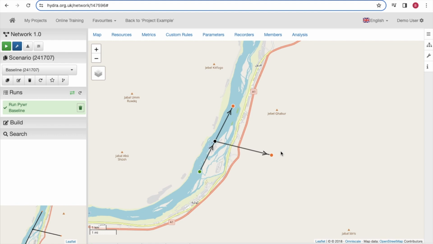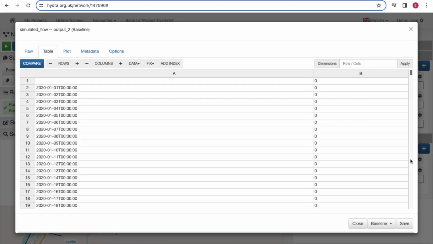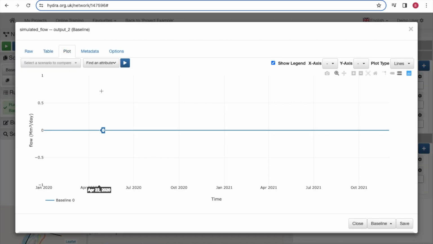Okay, now that the run is complete, we will go to our water abstraction node. We can see the plot for the simulated flow in the output section. Click the edit button for simulated flow. Go over to plot, and as expected, it is 0 all the way through.